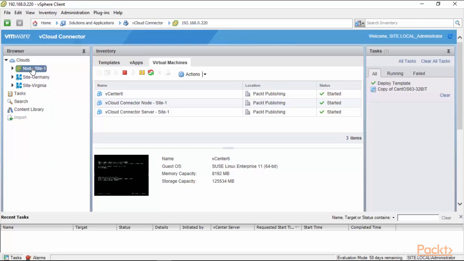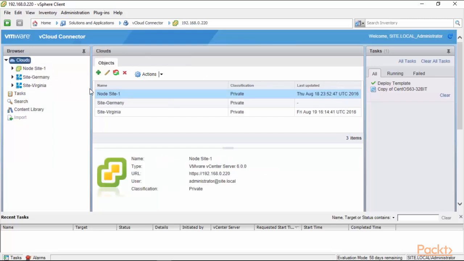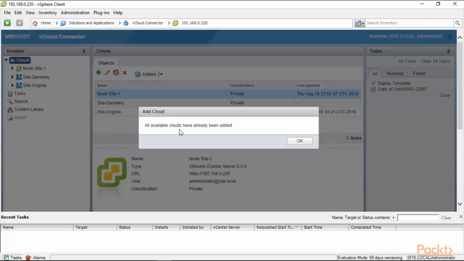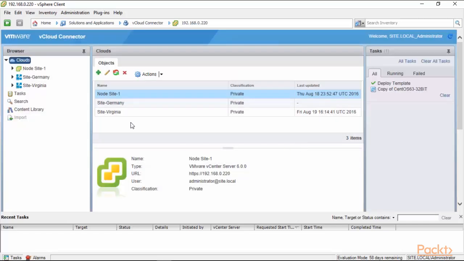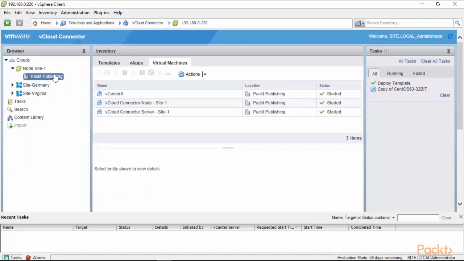Now, if I need to add a cloud, I basically click on cloud, and then I have to click on add. All available clouds have already been added because I have added the three clouds that vCloud connector server knows about. And those clouds are my local cloud, site Germany, and site Virginia. If I click on the twisty, node site 1 has a data center, packed publishing. When I click on that, I can look at the virtual machines.